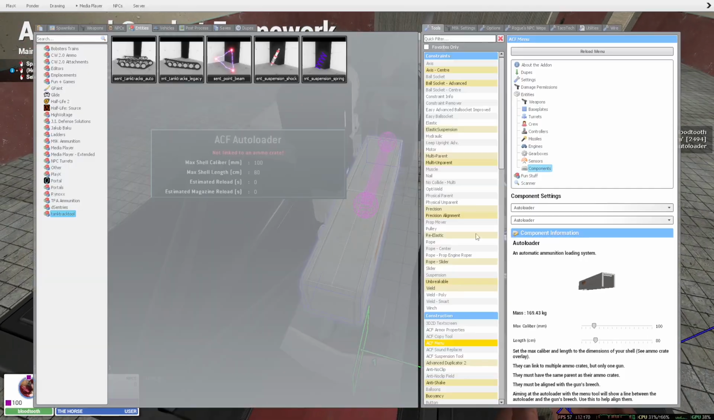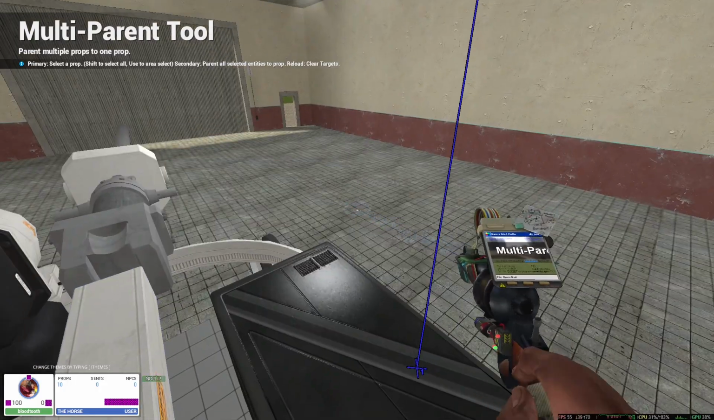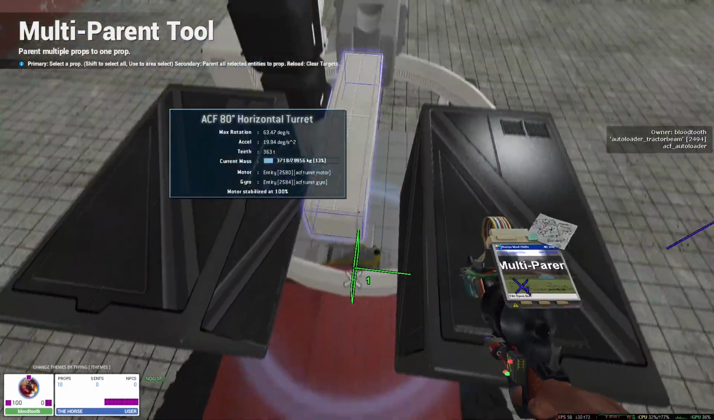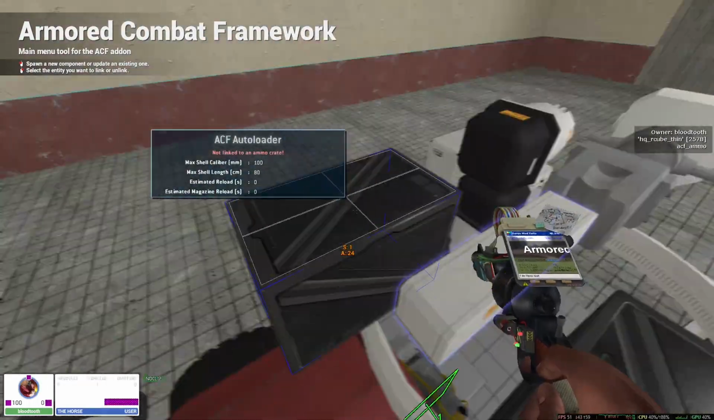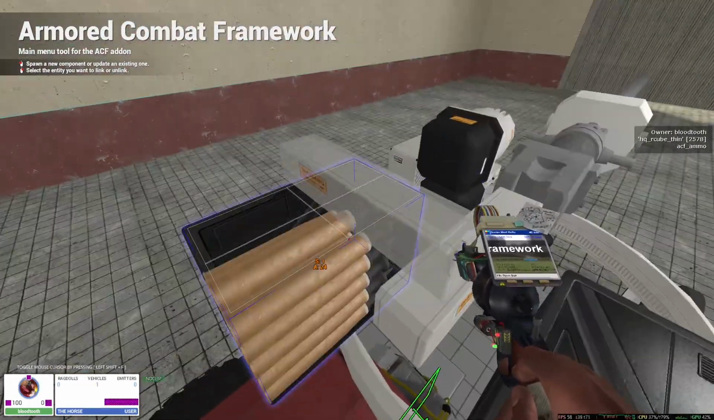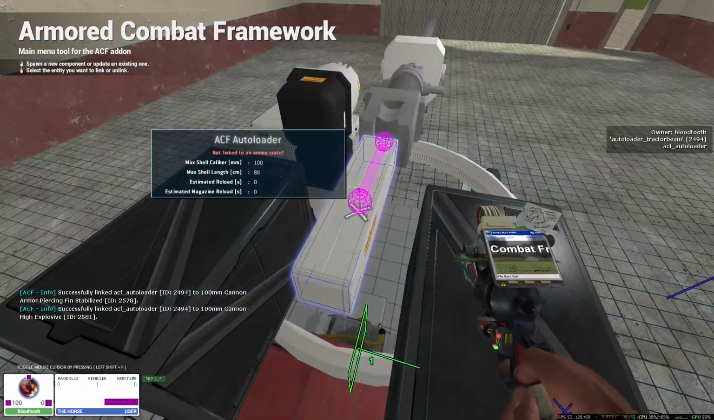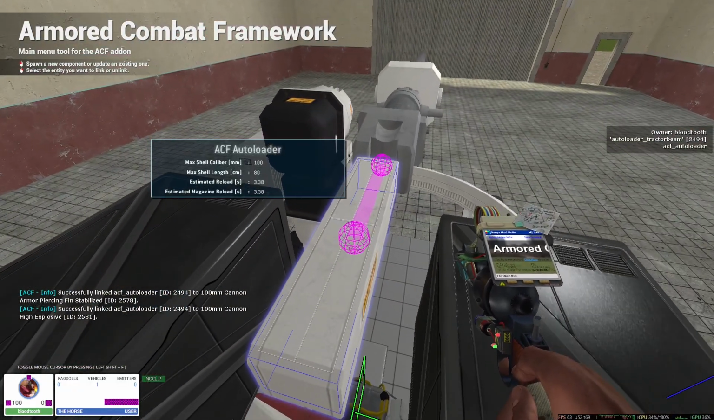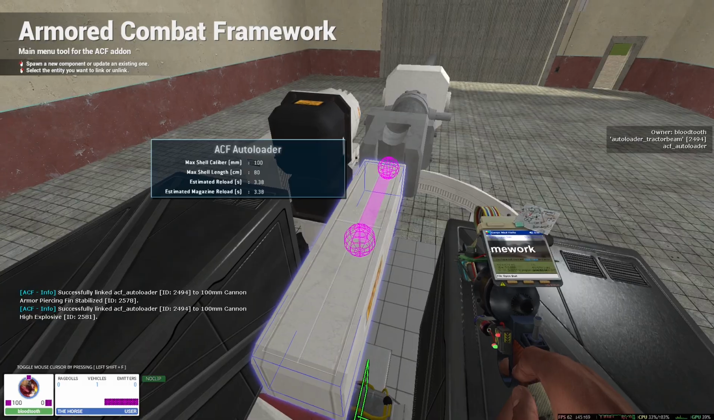Now, we also want to parent this. Parent this to the horizontal. Now we also want to link the ammo crates to the autoloader. And now it will update and it will give you an estimated reload time.